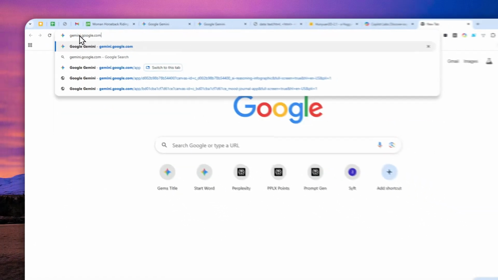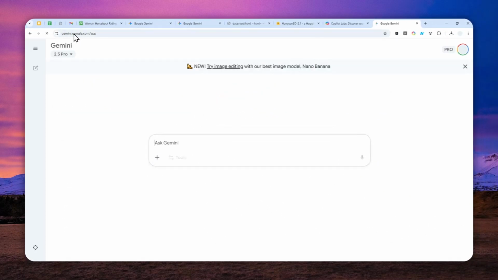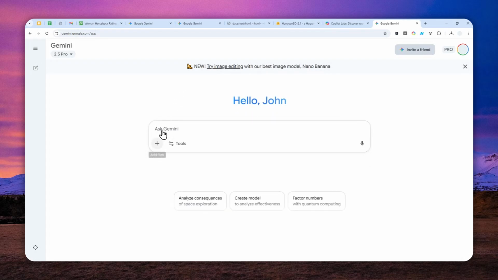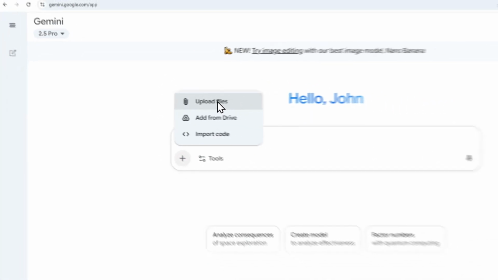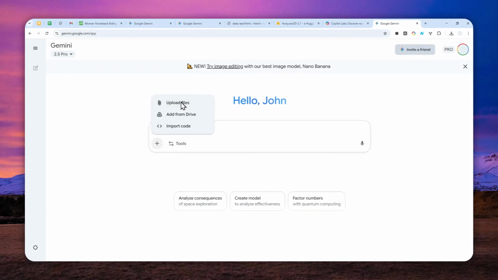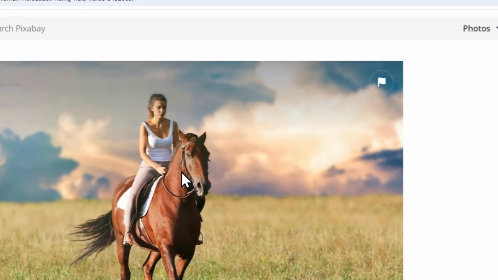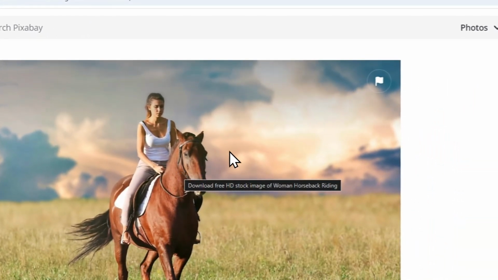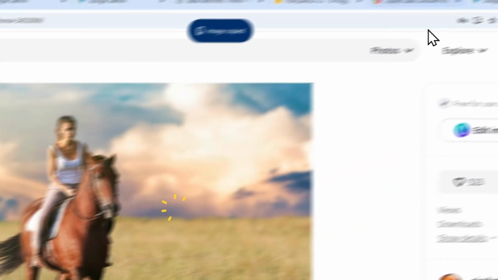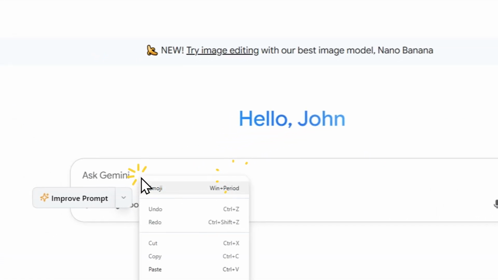First, let's go to gemini.google.com, or you can use the mobile app version of Gemini, and after that you can upload the picture by clicking on this plus button and then select upload files and then pick the picture. But for me, I'm gonna be using this picture of a woman riding a horse, and I'll just right click on the picture, click copy image, and then paste that into Gemini.